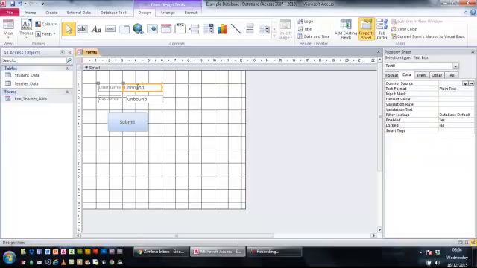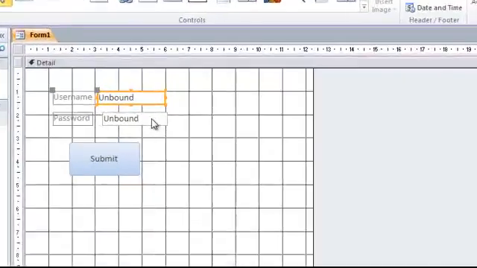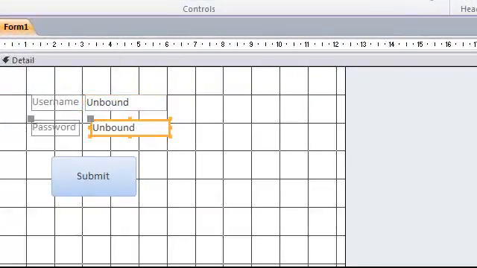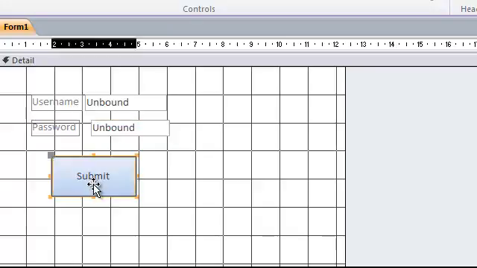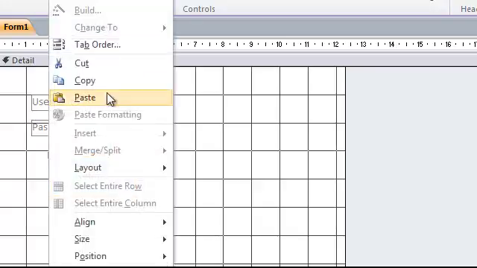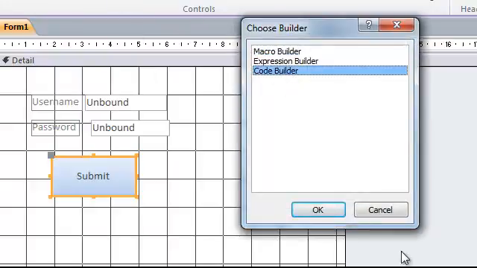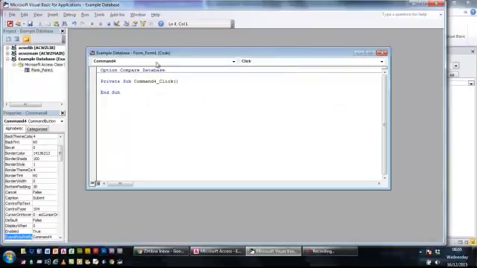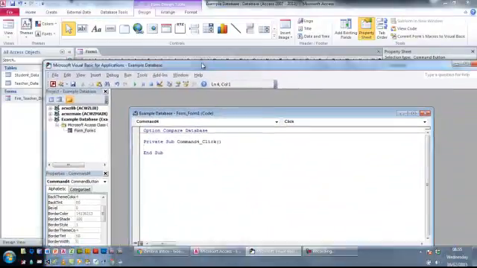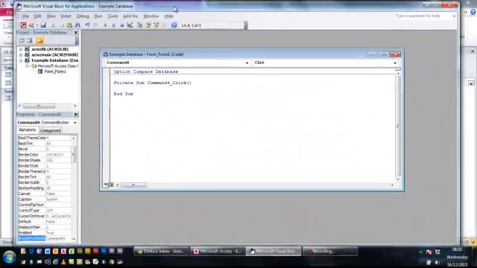Now, this box has a name. It's called text0. And this box also has a name, and it's called text2. They're important things to remember. We want to code the button, so I'm going to right click on the button. We're going to build an event behind the button, and we're going to write some code. So I'm going to select code builder, and eventually it comes up to a screen that looks like this. You've still got a database in the background. It's just added a Visual Basic front end.